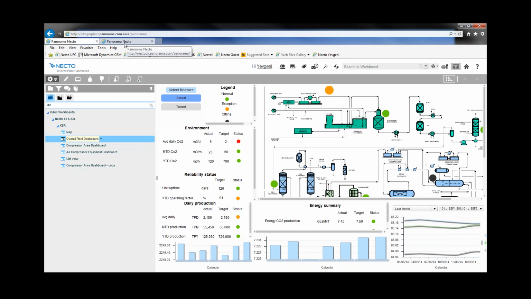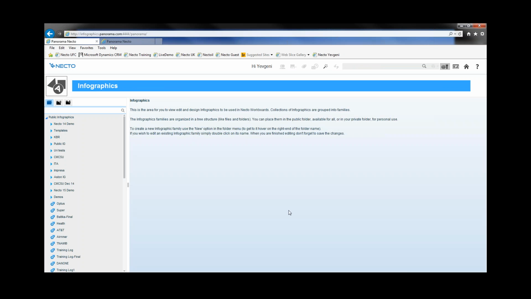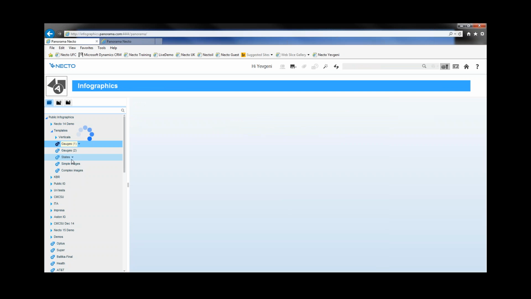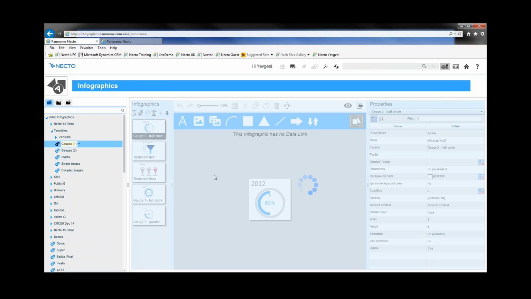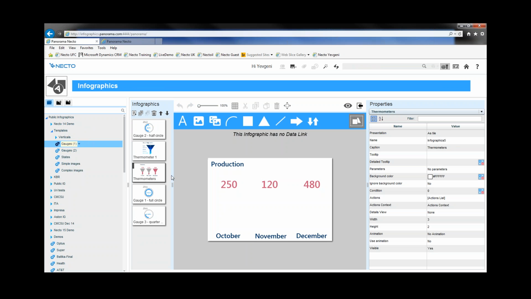Now, we saw a few examples, and I talked about the benefits of the infographic. Let's see in Panorama Necto how it is actually designed. We won't design one from scratch because of time limitation, but I will show you some templates. With Panorama, if you install and you have infographics, we also give you templates with different gauges and different states that you can use and reuse for your own and connect to your own data.